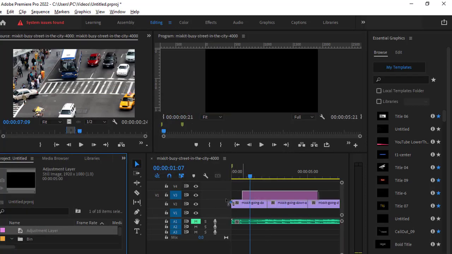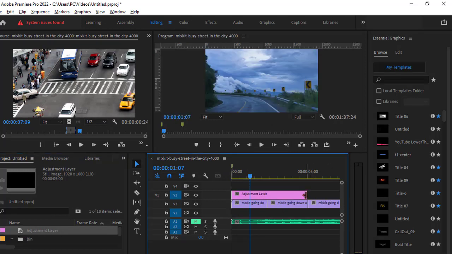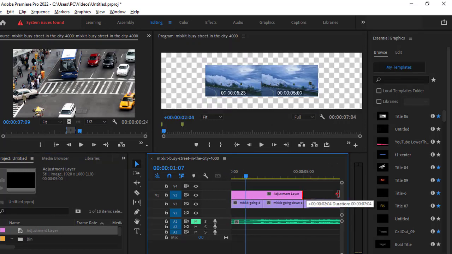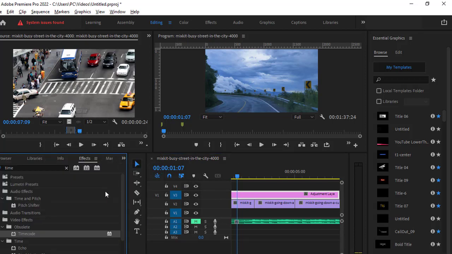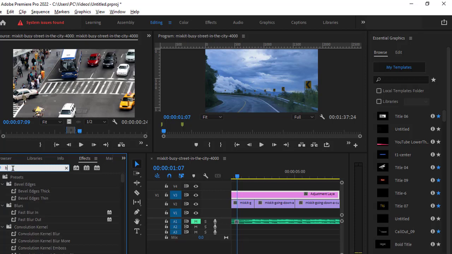Then just drag and drop it on the top of the clips where you want to apply the effect, and you can see that this particular adjustment layer is just on the top of all these clips where you want to apply the effect. Let us say you want to blur some part of all these clips. So we are going to apply the effect on the adjustment layer, and what will happen is that that effect will be applied to all the clips that are down there. So let us apply blur effect.